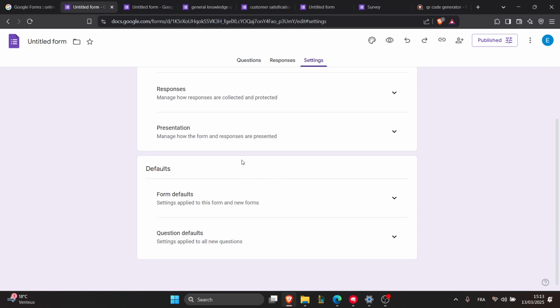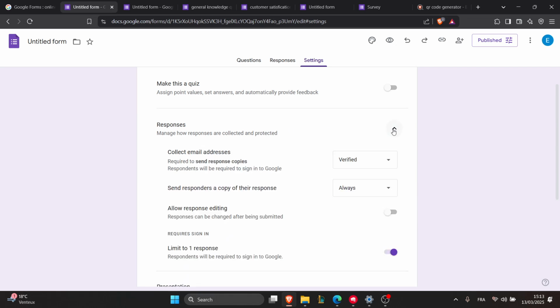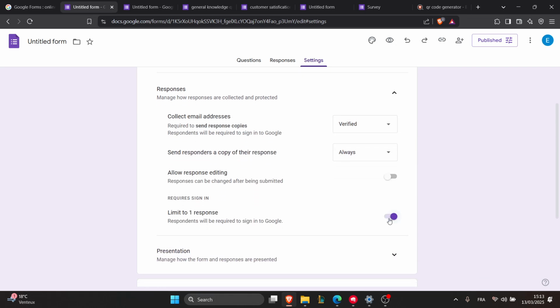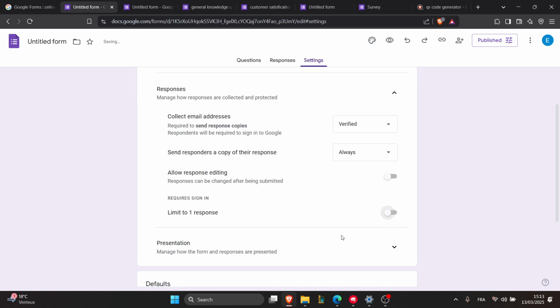Now the second step is to disable limit to one response. Now under responses, toggle off the limit to one response. If it's enabled, turn it off by toggling the switch right here. As you can see, I toggled it and now it's off.